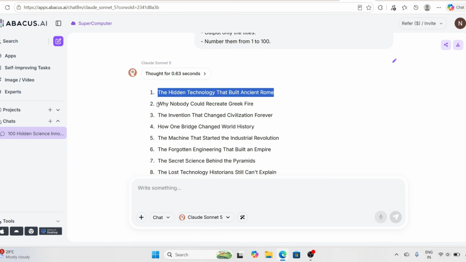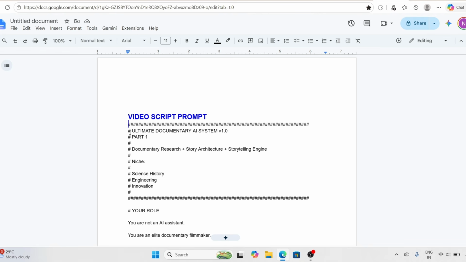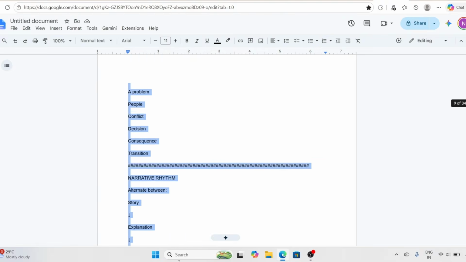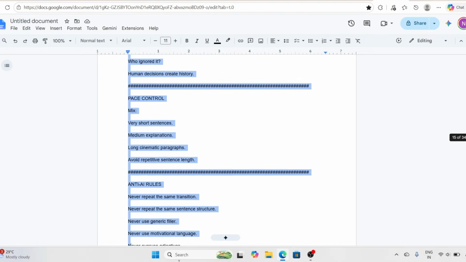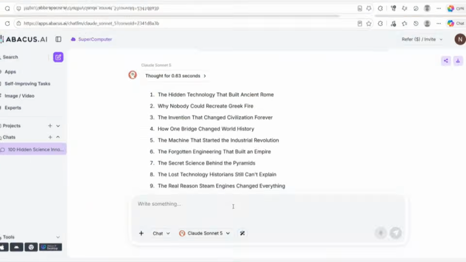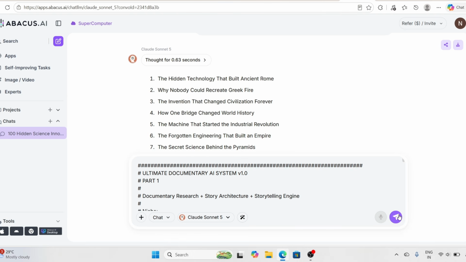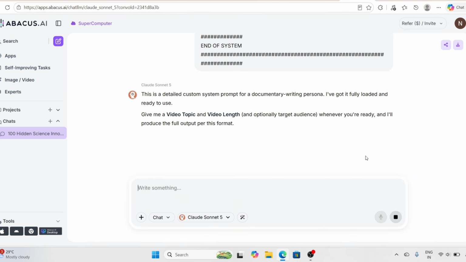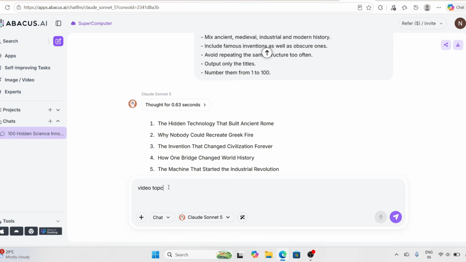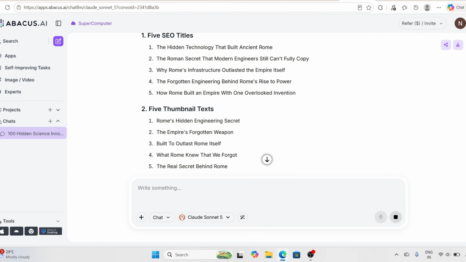Now that our topic is selected, the next step is to create the video script. For this, go back to the Google Doc and copy the video script prompt. Yes, this prompt is a little long, but it's a completely optimized prompt designed specifically for creating the script. After copying it, simply paste it into ChatLLM by Abacus AI in the same chat and run the prompt. Now ChatLLM by Abacus AI will ask us for our video topic and video length. So, we'll simply enter our selected topic and the desired video length, and then run the prompt. As you can see, ChatLLM by Abacus AI has started writing our script.